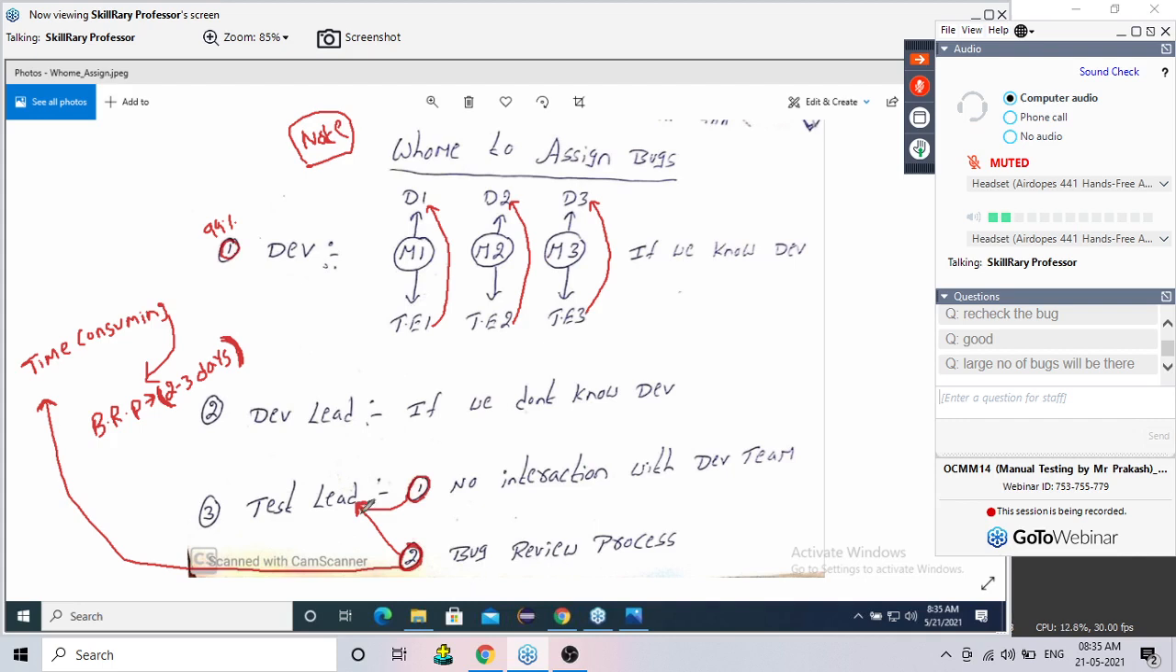You tell him, yes, sir. The drawback is time consuming. That's why for the whole project, 365 days, we don't do the bug review process. Initial 2-3 days, we will do it. If everything is fine, then we can directly send it to the developer. This is an answer for whom do you assign the bugs.